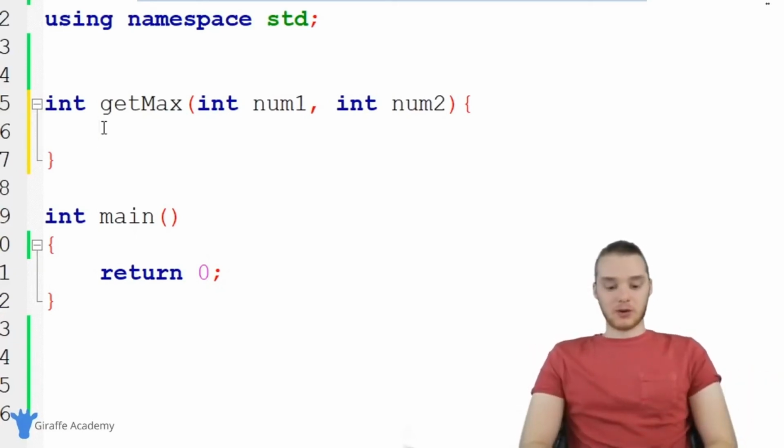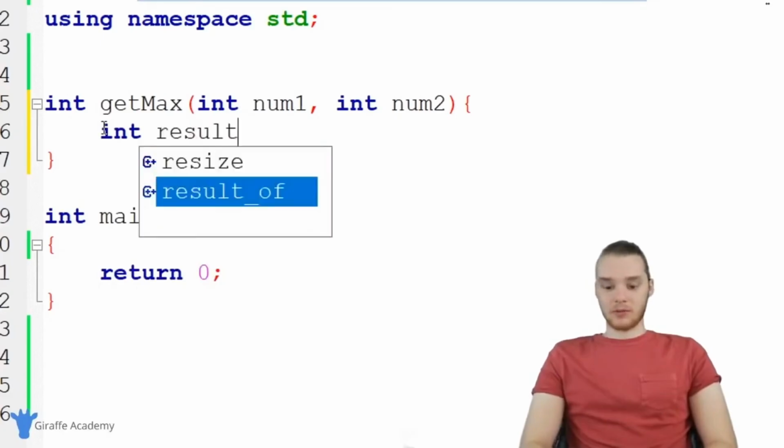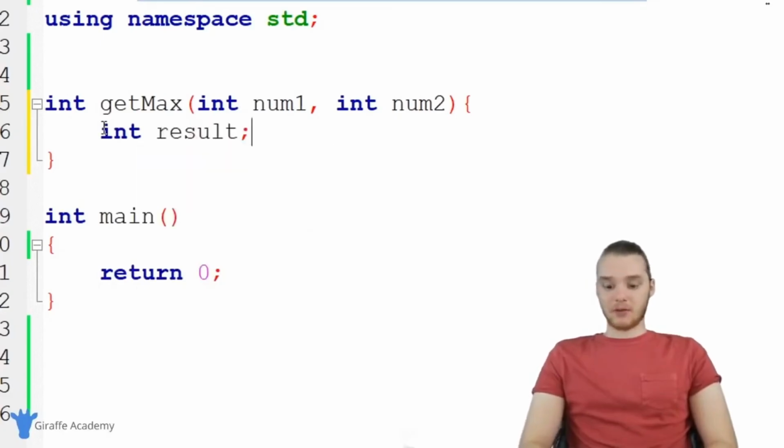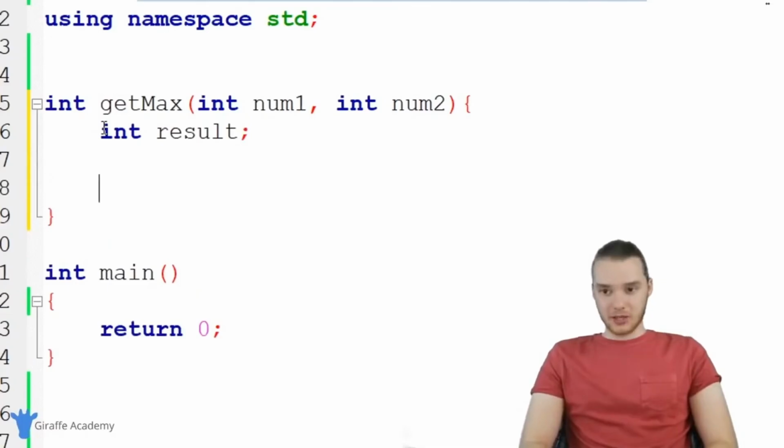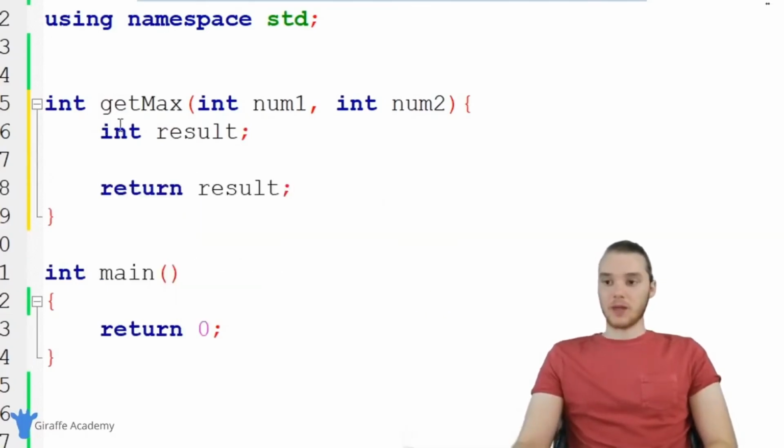The first thing I want to do is create a variable called result. I'm not going to give this a value right away, but eventually at the end of this function, we're going to return result. So whatever we do in here, we have to store whichever of these is bigger inside of this result variable. This should be kind of interesting.